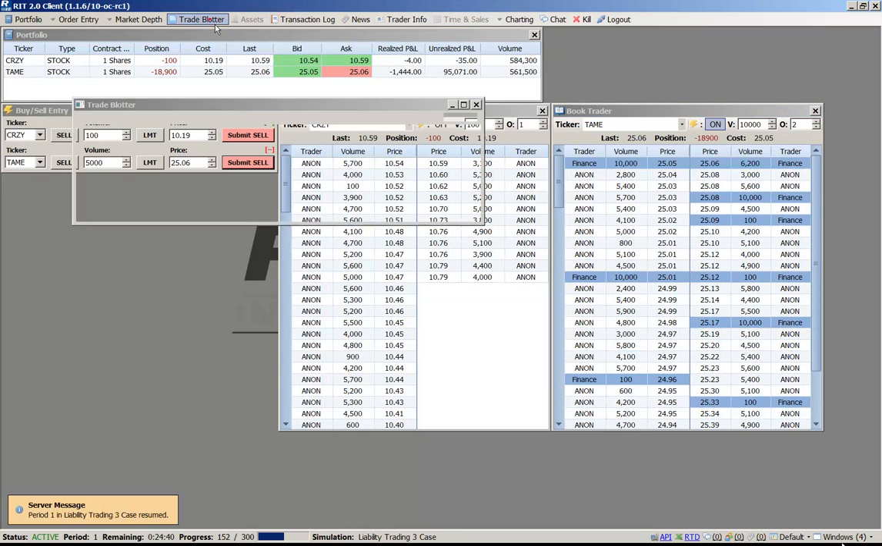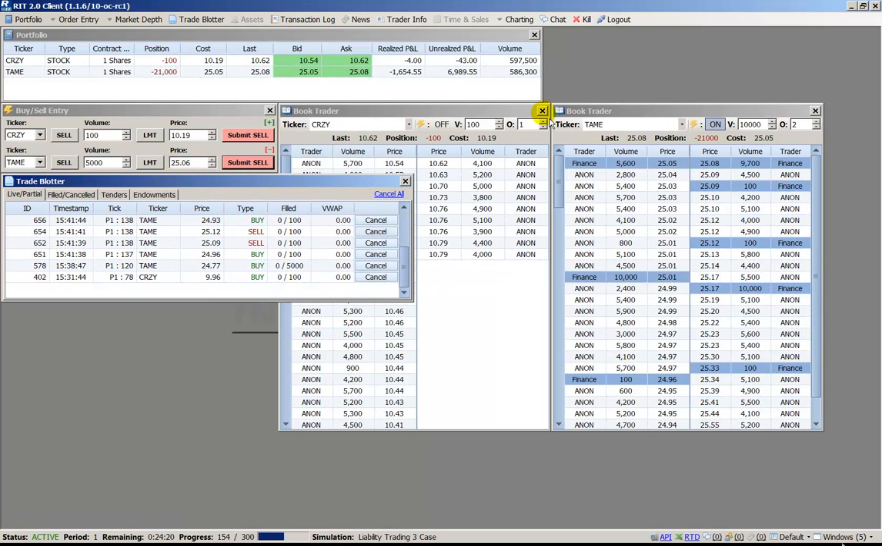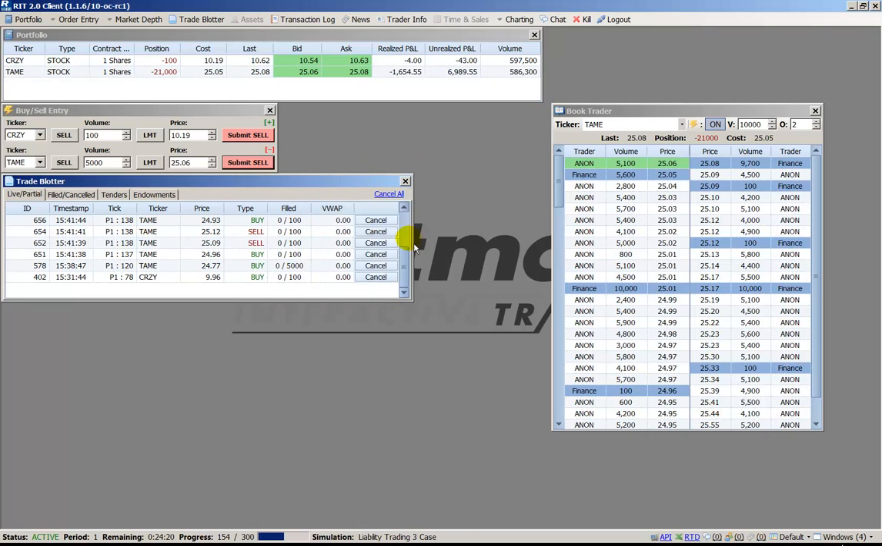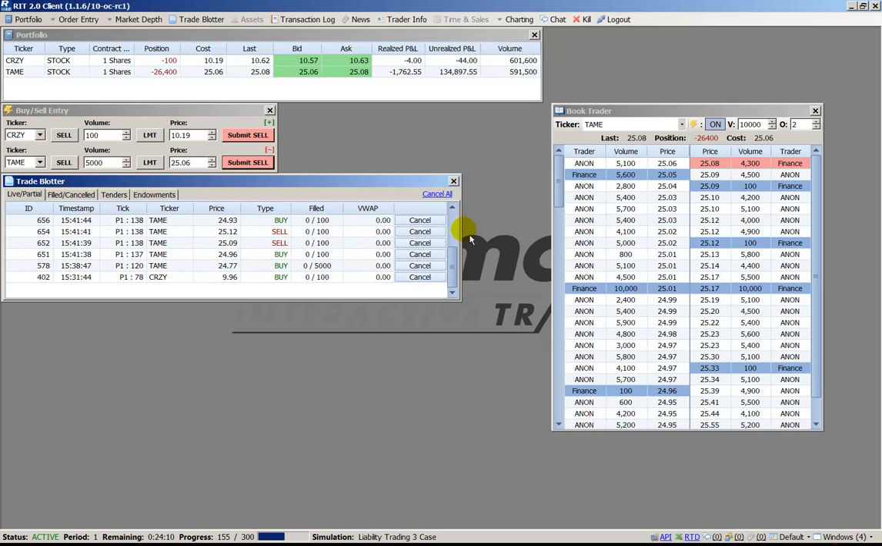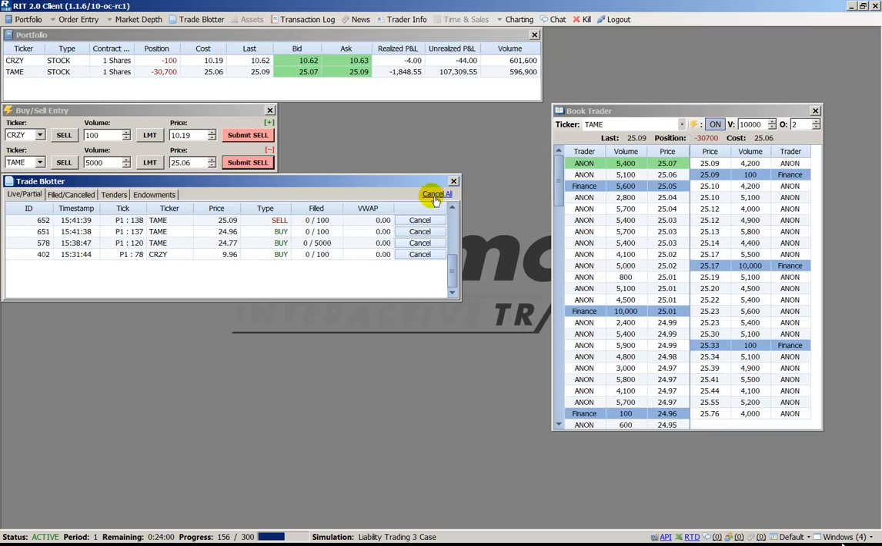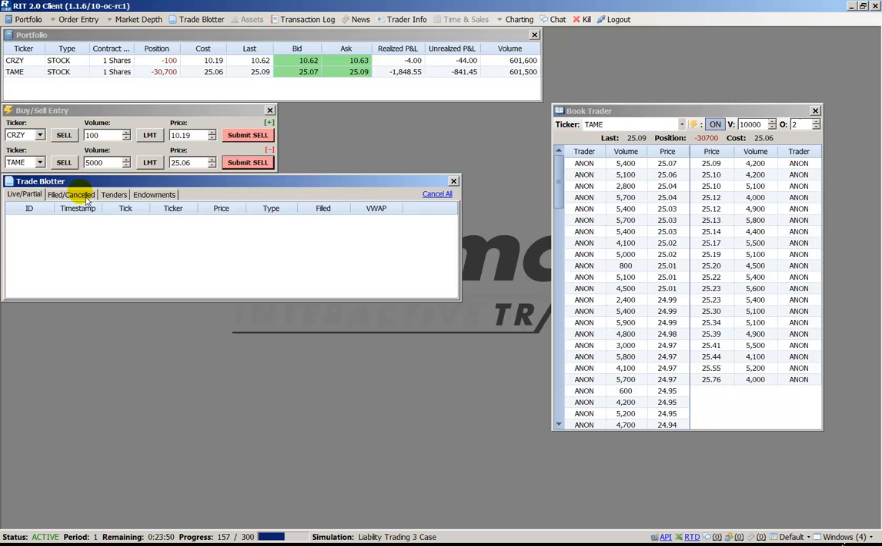Now let's open Trade Blotter. Let's close one of our book traders so that we can see the Trade Blotter more clearly. The first tab displays any transactions that are currently open. These are the limit orders that we inputted into the book trader. If we would like to cancel these orders, you can click Cancel One or you can click Cancel All.